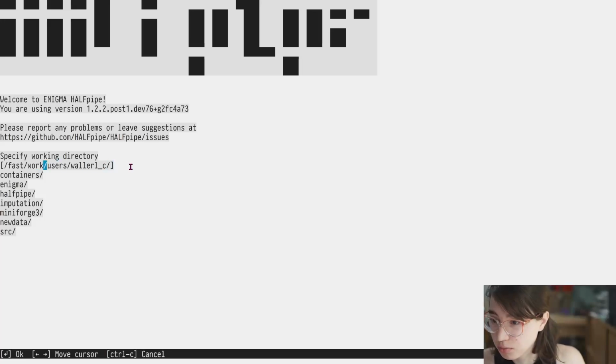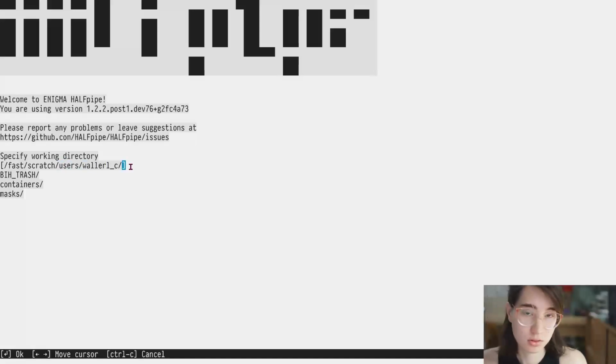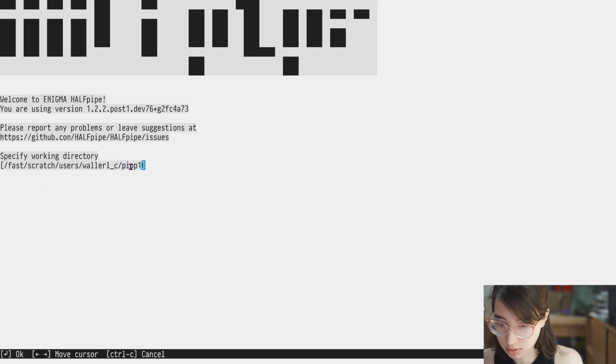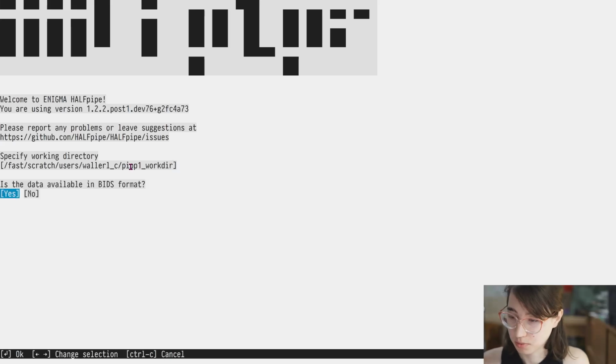Actually I went to the wrong folder. I need to go to scratch. I'm just going to create a new folder, so this will still work even if the folder does not exist, and I'm going to call it p_1_workdir. And I'm going to press enter.